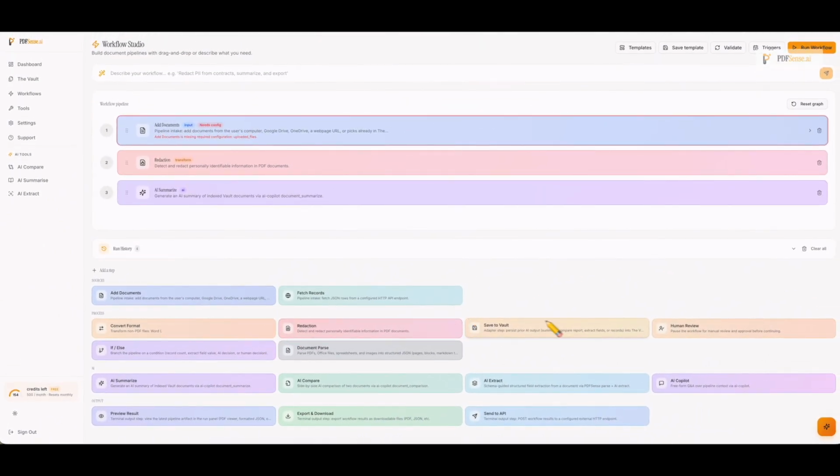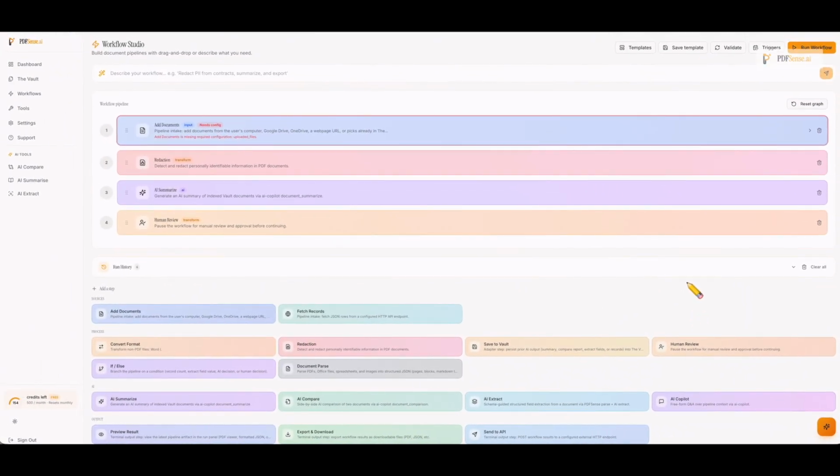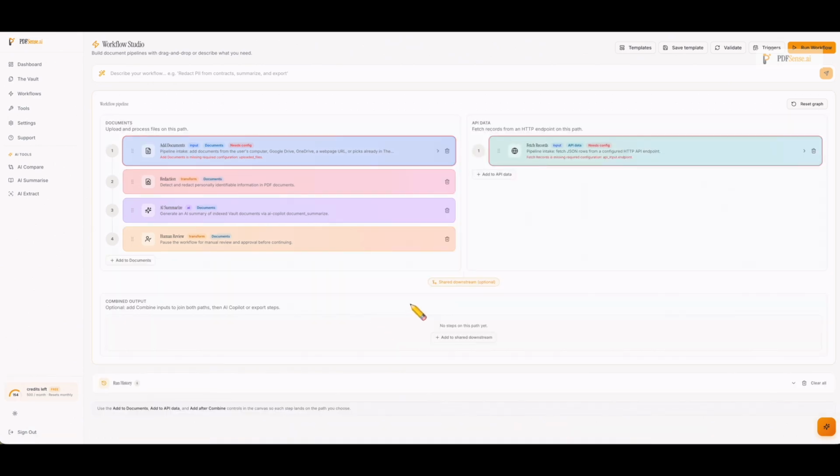Workflow Studio provides a visual, node-based designer where you can build workflows by connecting processing nodes into a graph. Once configured, the entire workflow can be executed as a single pipeline, eliminating repetitive manual tasks.